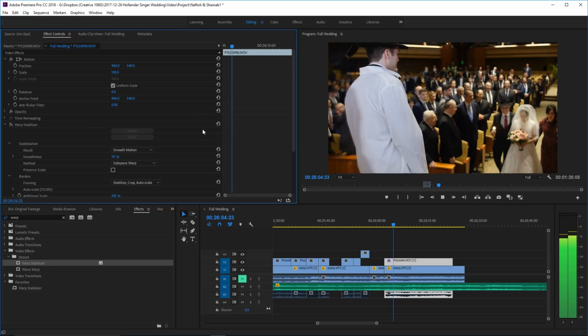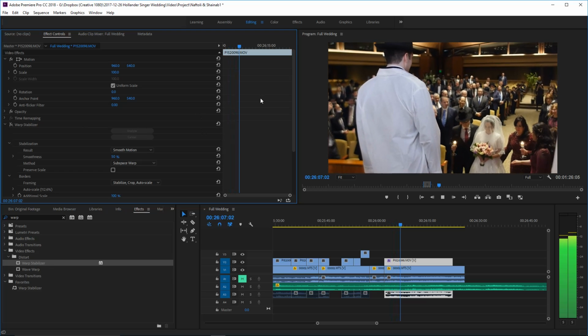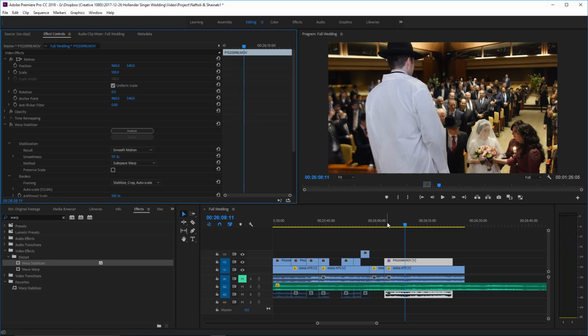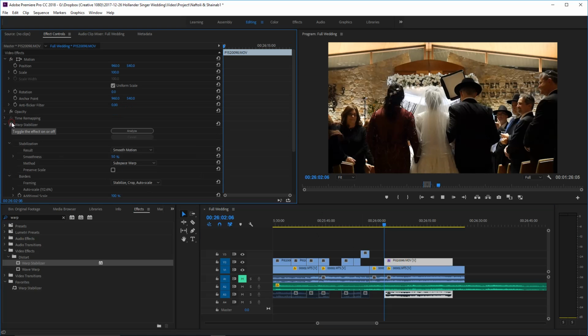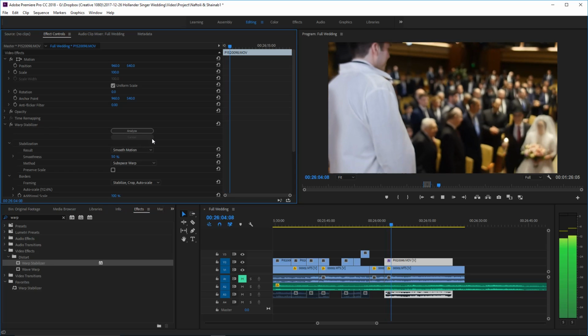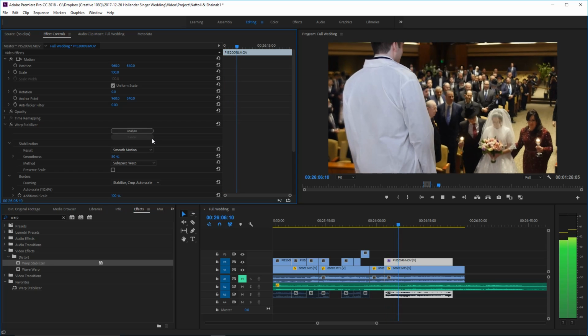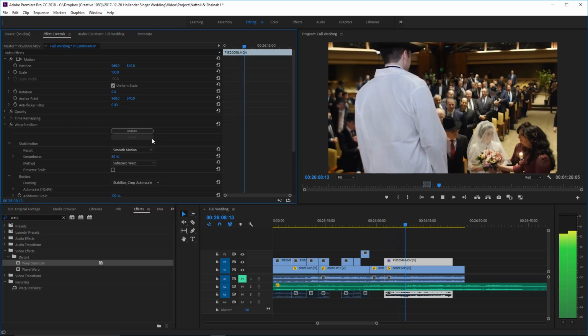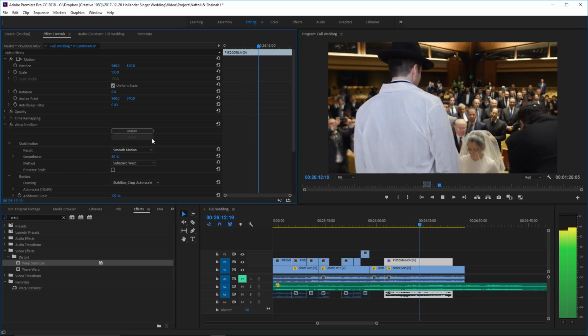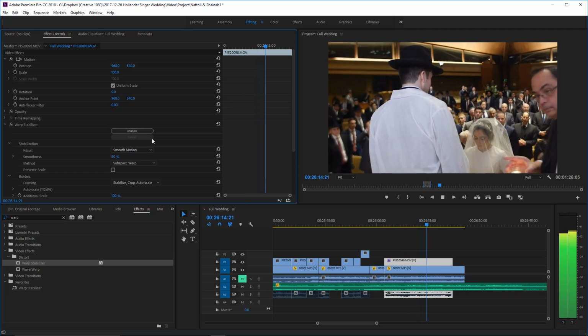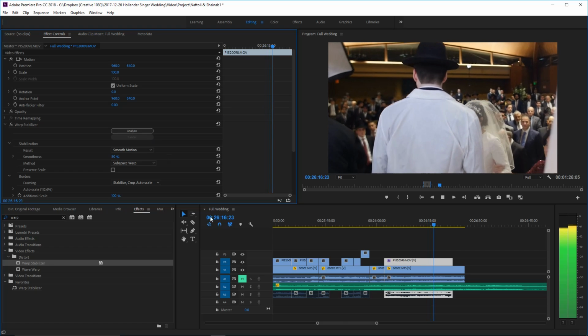The technology behind Adobe is unbelievable, because let's just go back for a second and turn off the warp stabilizer. Here's the original clip, usable, but certainly a handheld shaky shot. And now, let's turn it back on. It's still not perfect, but it is much, much better.